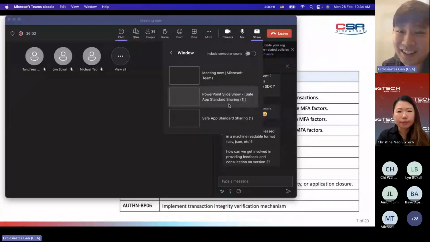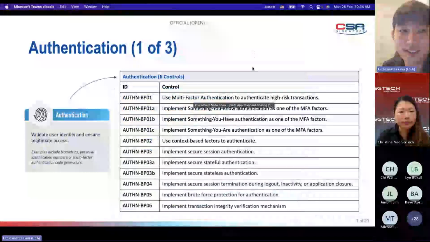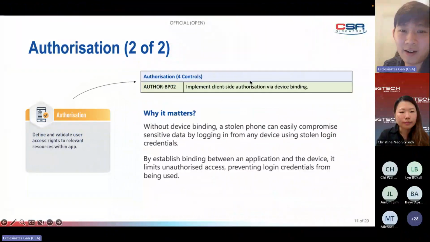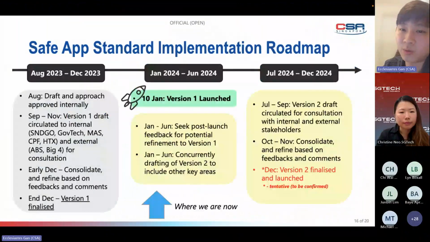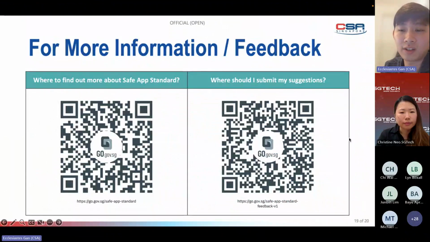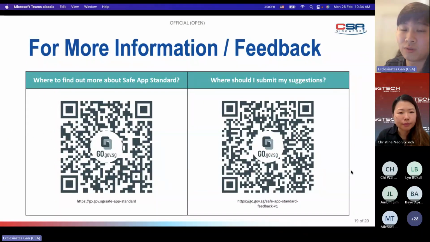How can we get involved in providing feedback and consultation on version 2? Very good. This is the executive crowd question that I love. Okay, let me just share with you the PowerPoint slide again. The best way to give your suggestions is through the Government form SG on the right. That's the best way. Either that, or I'll drop my email in the chat, and you can always reach out to me and provide feedback, and we can go back and forth.